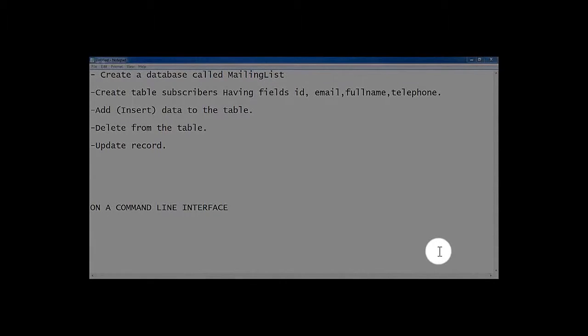Hello there, you're welcome. Today I'm going to take you through how to create a database in MySQL using WAMP server and the command line.